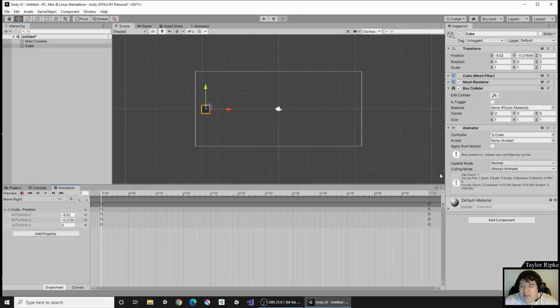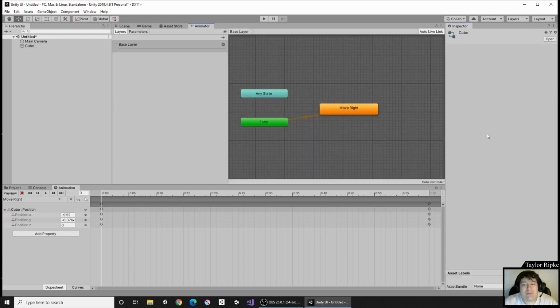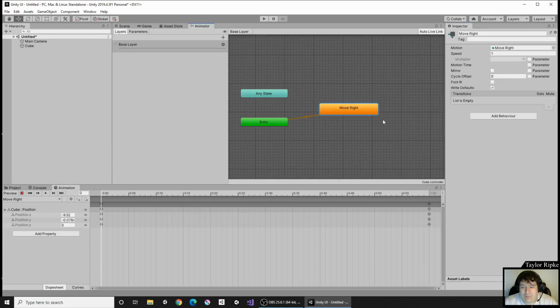If we take a look at the animator again, so go ahead and go to the inspector, animator, double click on the controller, which in this case is called cube. After you double click on that, go ahead and select on this movement clip here. Now there are a lot of properties associated with animation clips, and we're not going to get into them in this video. There is one that I wanted to point you to, and it's this speed one. So this is going to be how fast you want the animation to actually play out.